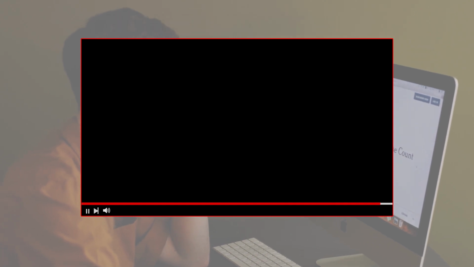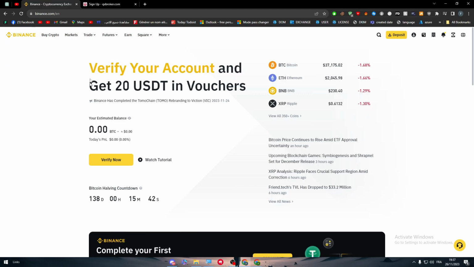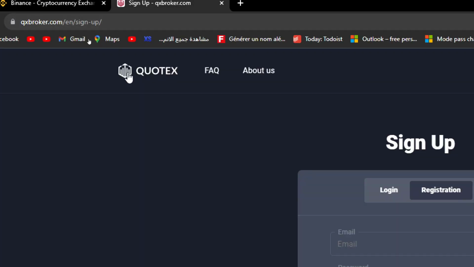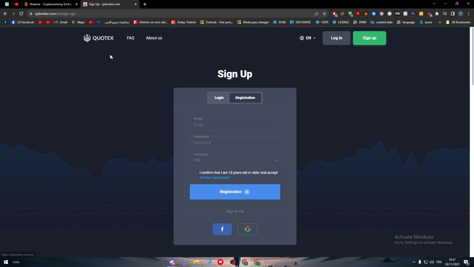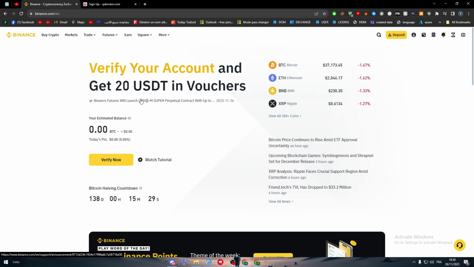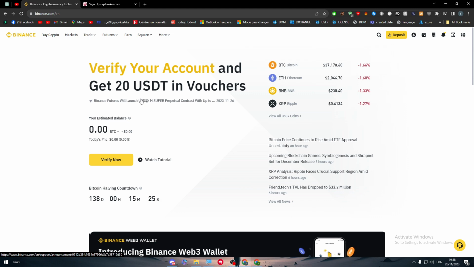have the full information. So guys, for this specific video, you will need two things: a Binance account and a broker account, which is Quotex. So here I already have an account on Binance. To send money or USDT from Binance to any other platform, you will need to have some USDT in your account in the first place.